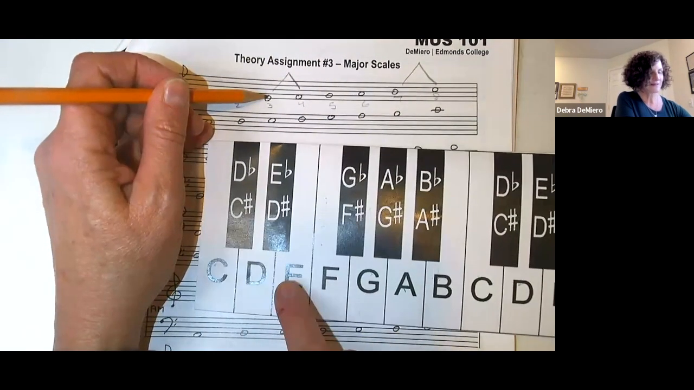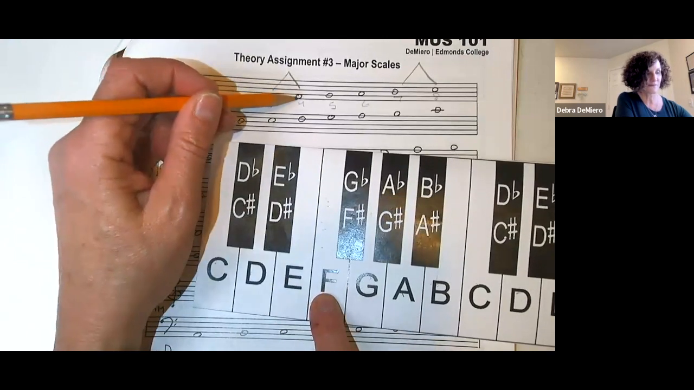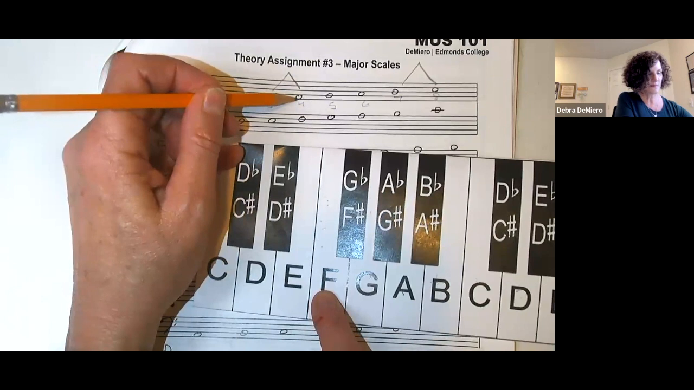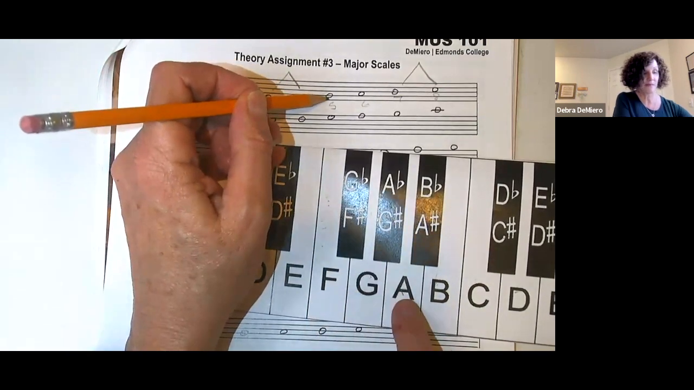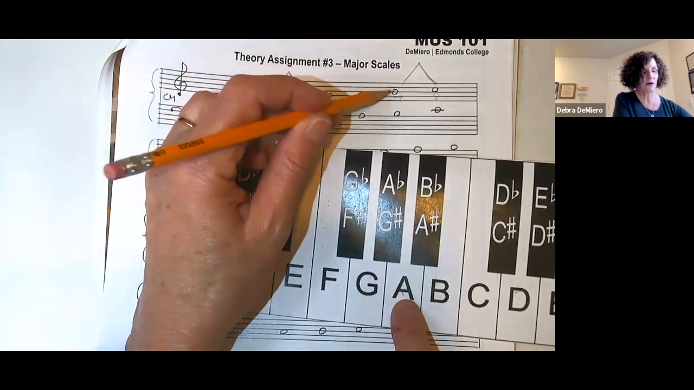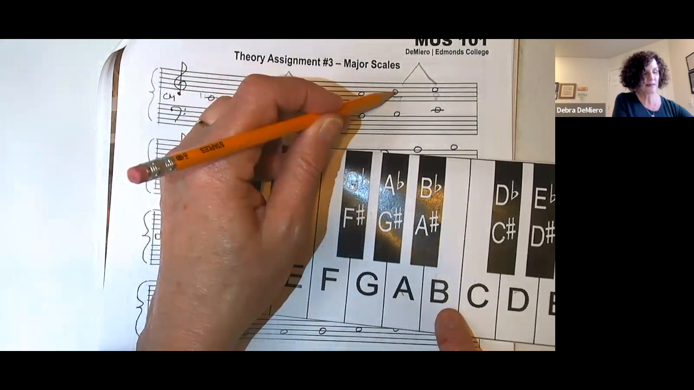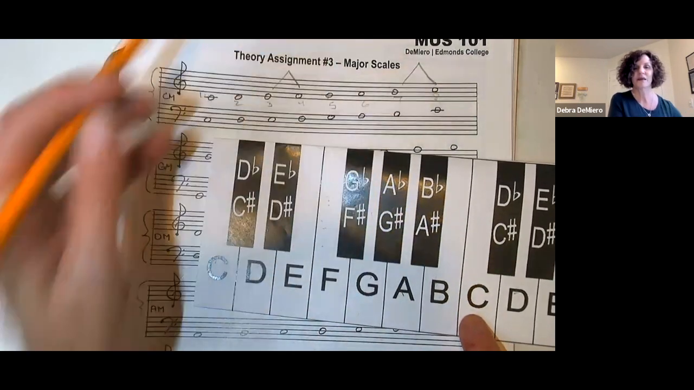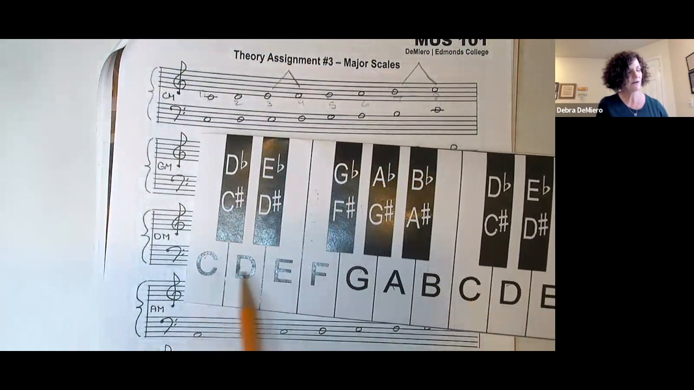Now I need a half step. Let's look at E. I move up a half step to F, a whole step to G, another whole step to A, because these distances are always whole steps in a major scale, and one more whole step to B, and then a half step to C. So you can see that the C major scale, if we play all the notes, the white keys from C to C, you have a C major scale. You do not need to add any sharps or flats to this one, okay?